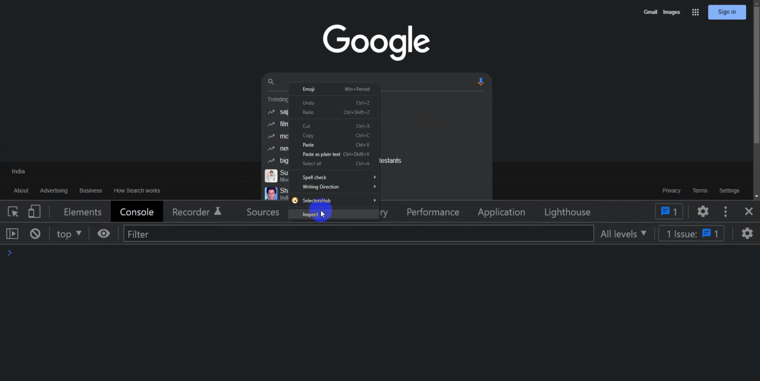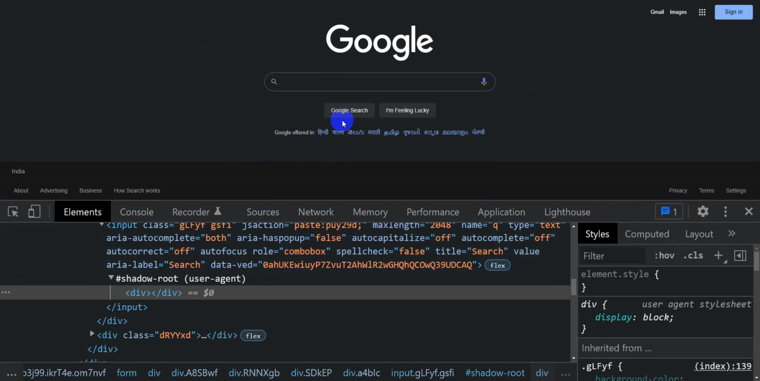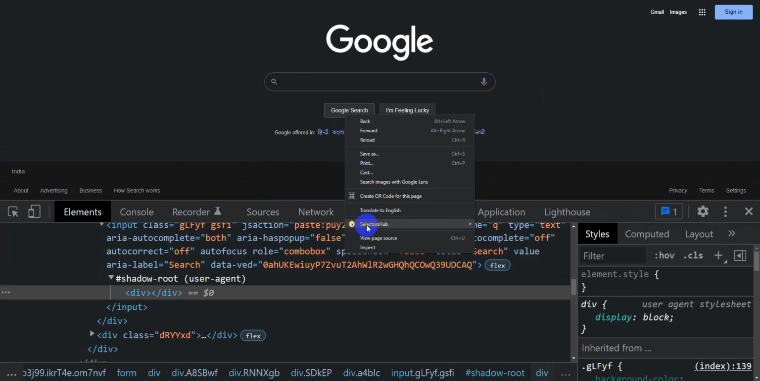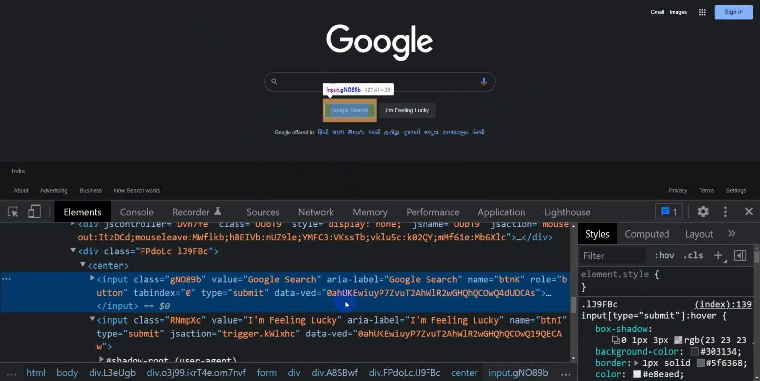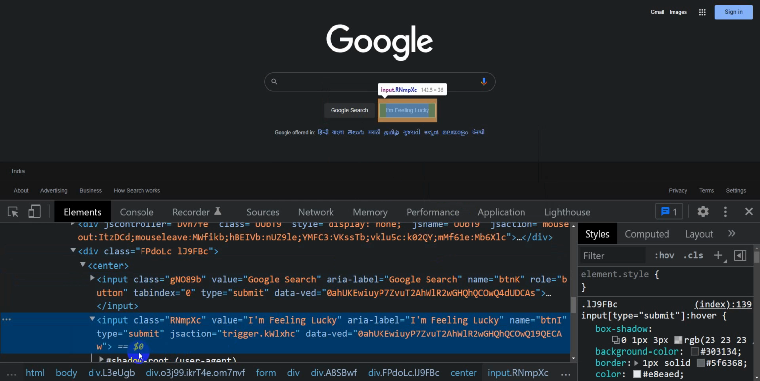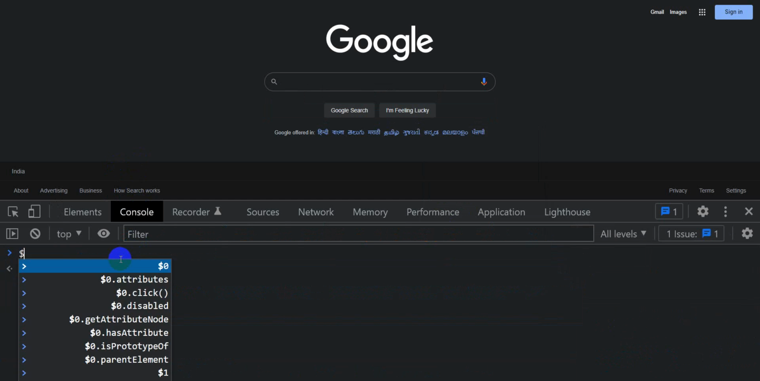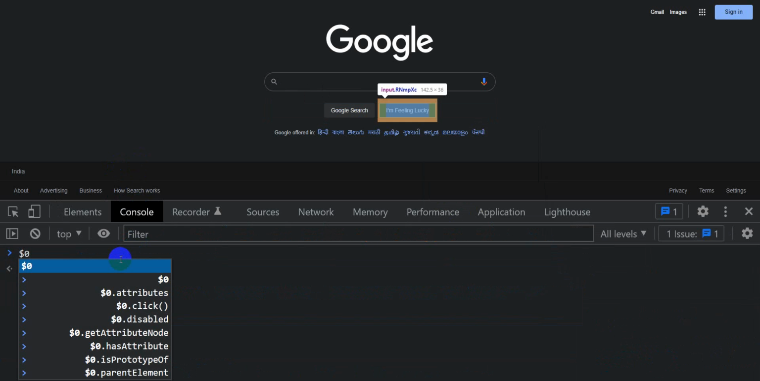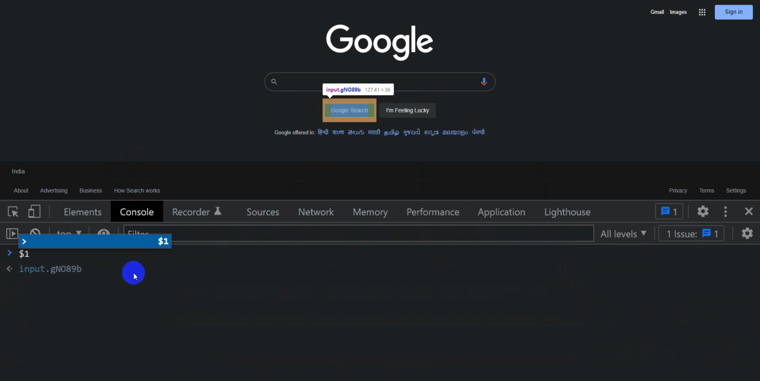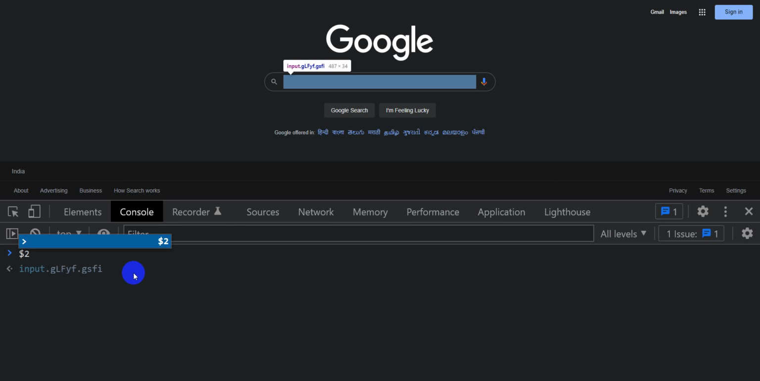Let me inspect this element. Okay, $0. Let me inspect this button, Google Search. Again $0, I got information about the button, I'm Feeling Lucky. Let me go to the console and see $0. I see the reference to the button I'm Feeling Lucky. Now I see the reference to the button Google Search. And $2, now I see the reference to the text field.